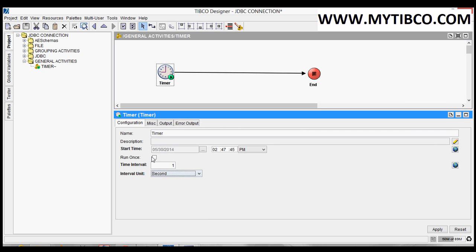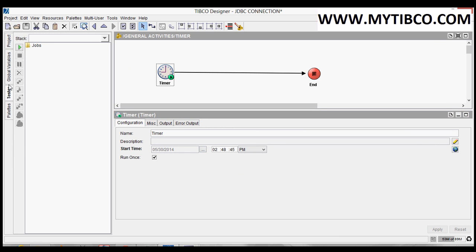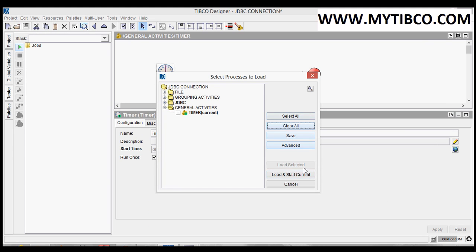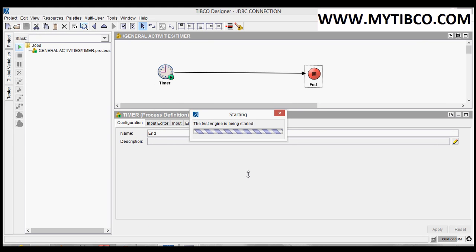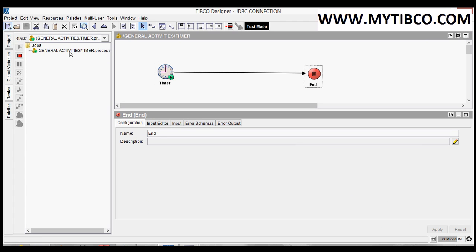Now I am starting this job at once. Now the time is 2:47. I am making it 2:48. Click on apply and start it. Now observe the timer is started but the job is not created because the system time is not matching the start time. The timer is waiting for the system time to be equal.